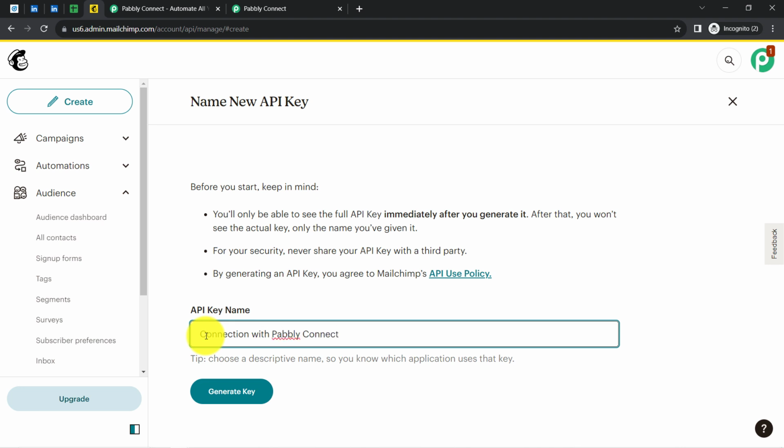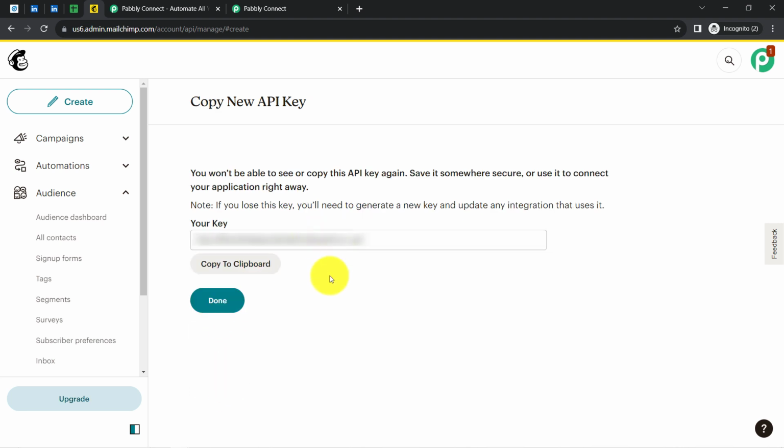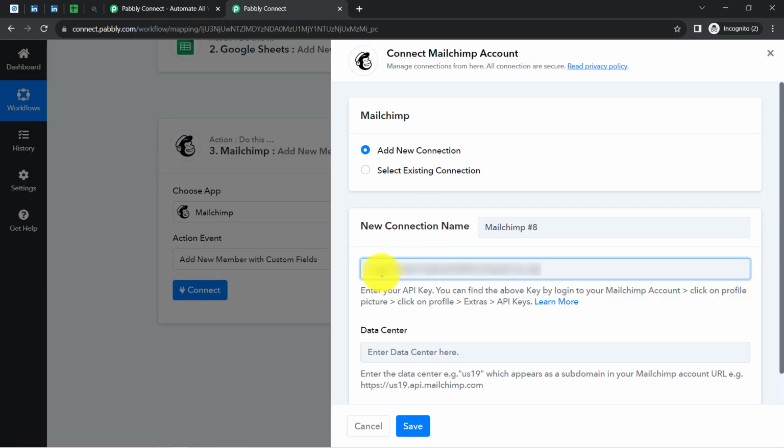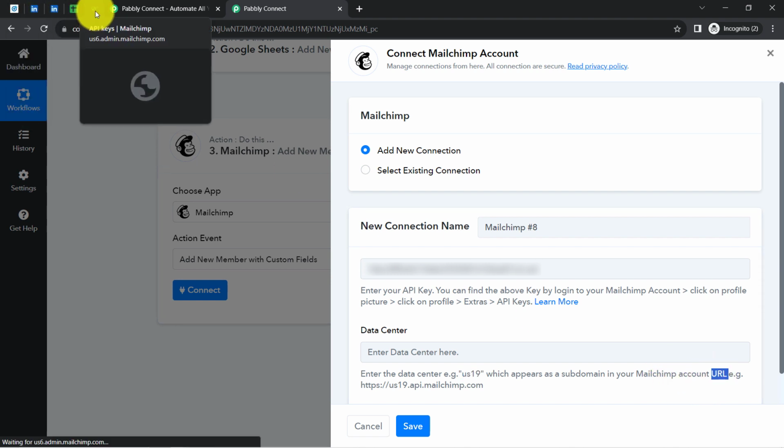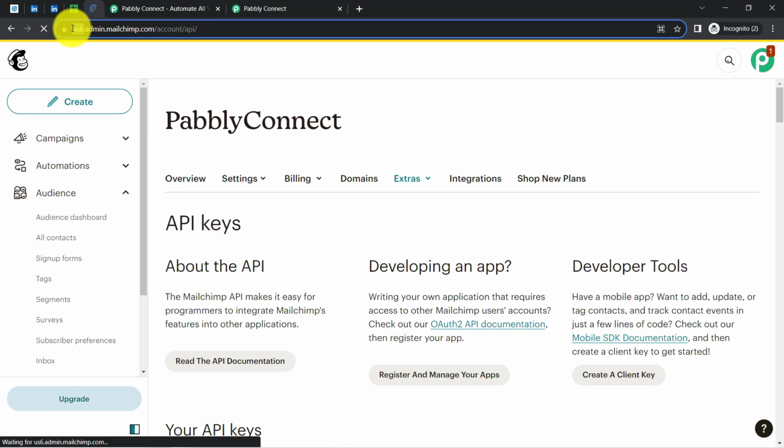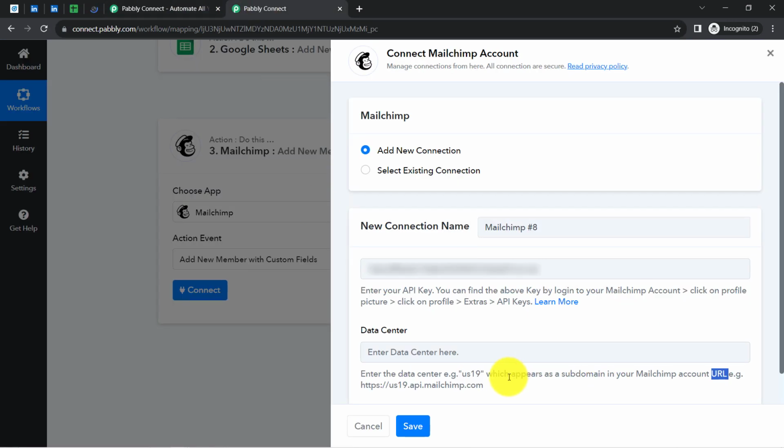Okay, let me click on this generate key button, and in this way a key will be generated. I am going to copy the same, click on done, and paste it here. Now it is asking for the data center: enter the data center, for example US 19, which appears as a subdomain in your Mailchimp account URL. So this is my URL, and here I have US 6 as the data center.